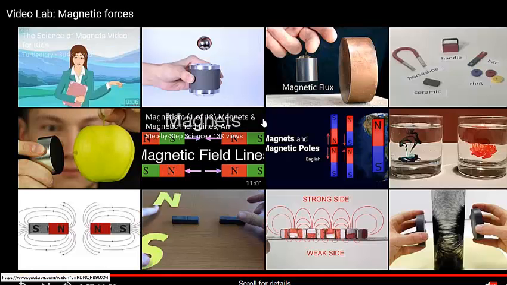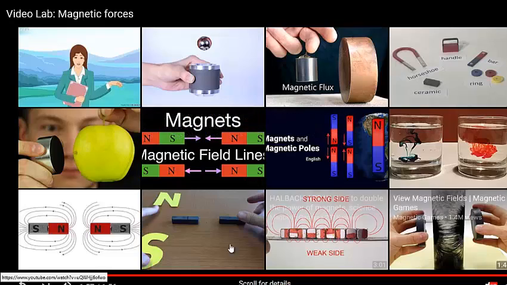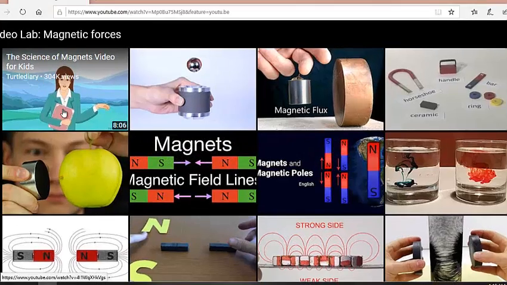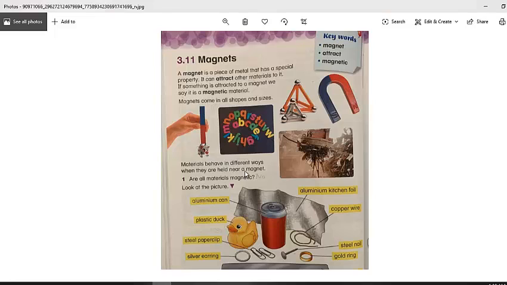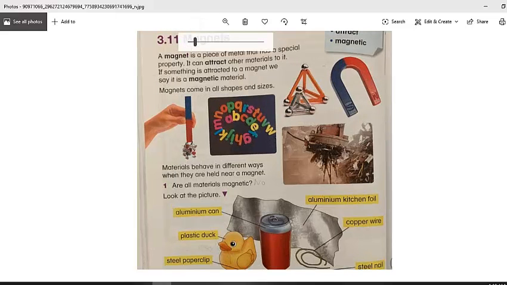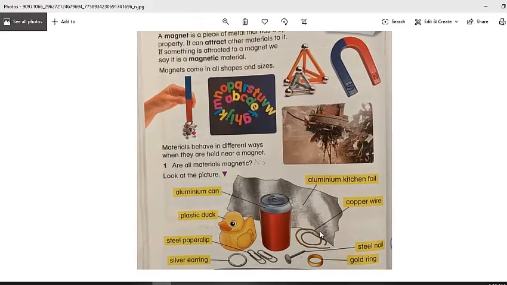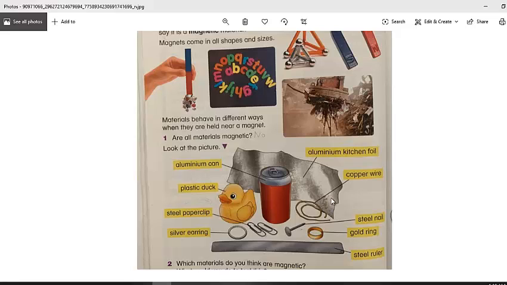We're done for now. After this, inshallah, let's go back to your book. We will test these objects here. Let's see them. They are asking you first to test them or to try to guess, are magnets going to attract them or repel them, or even not attract them at all.